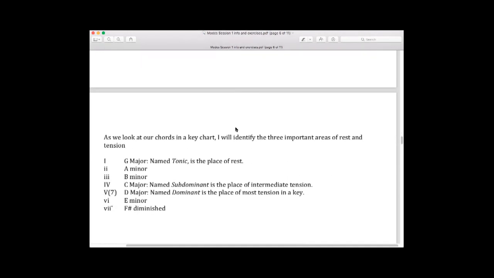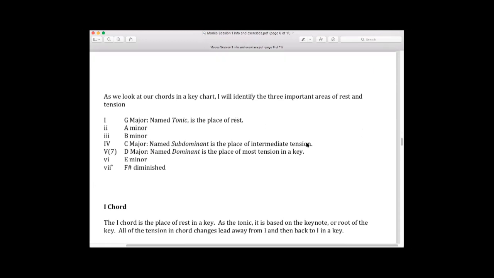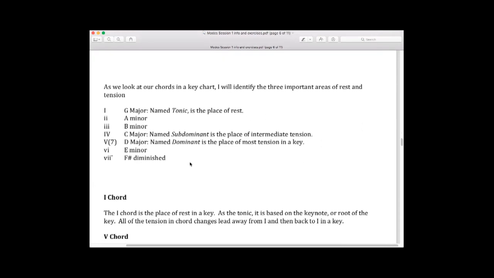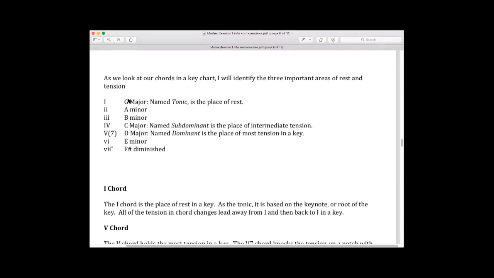So we look at our chords again, and I just want to redefine, are there any questions about that so far? All right, so here is, especially 1, 4, and 5. I'm not going to name the other ones just yet, but the place of rest is called tonic. That would be your G chord. The 4 chord is named subdominant. It's a place of intermediate tension. And then the 5 chord is dominant. It's the place of most tension in a key. Everything in that wants to go back to 1.